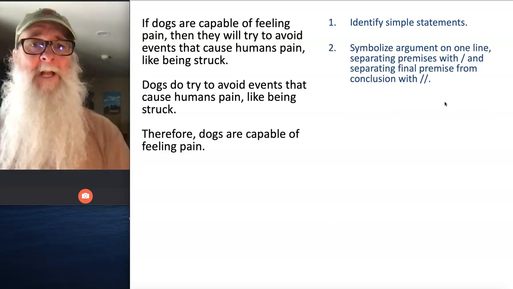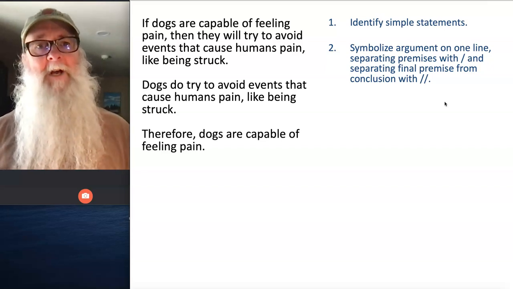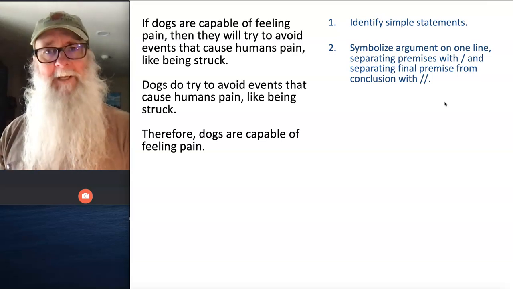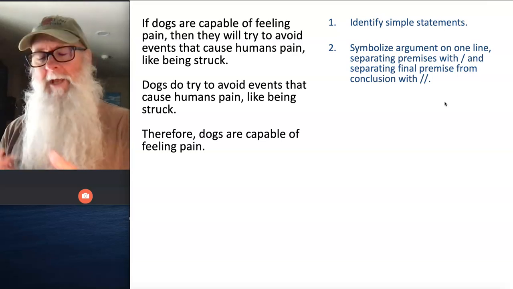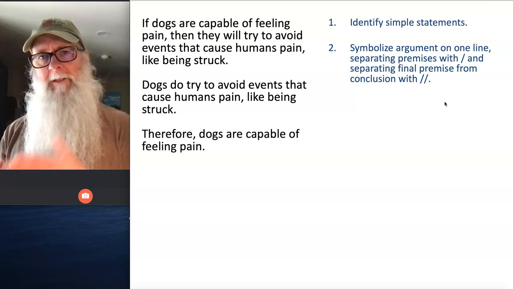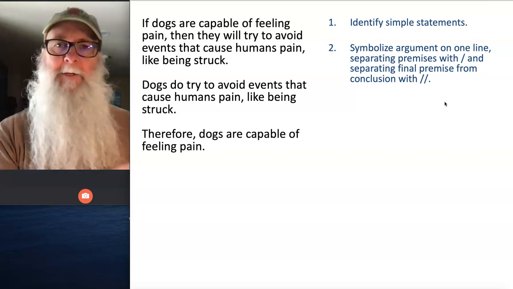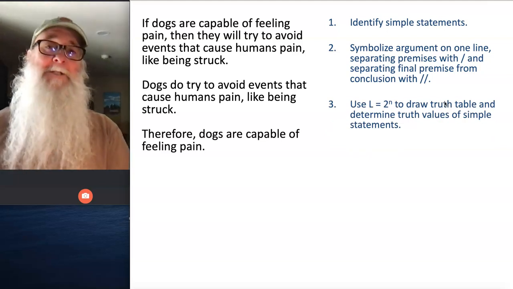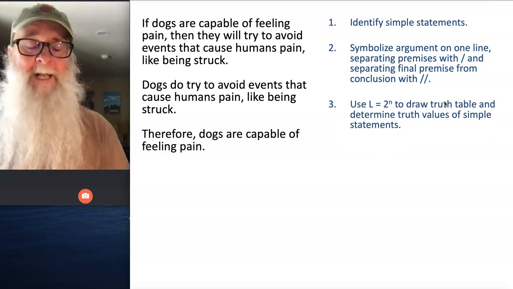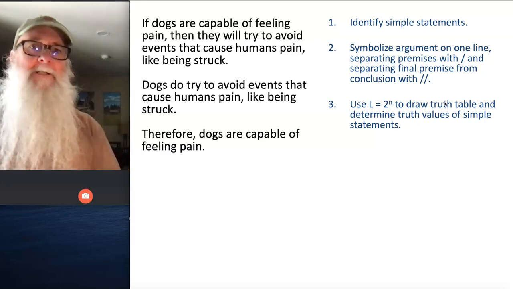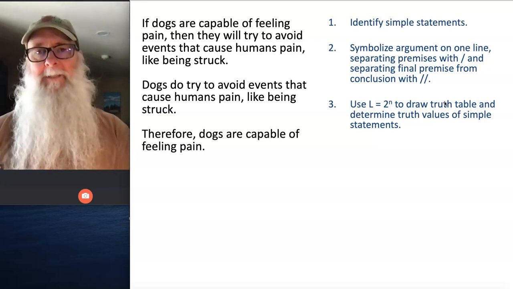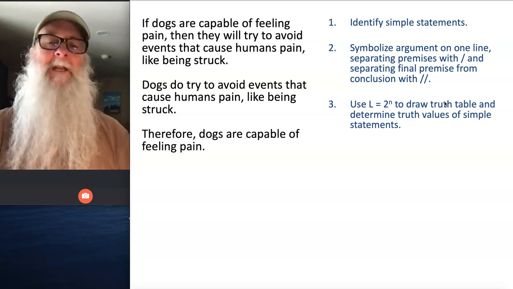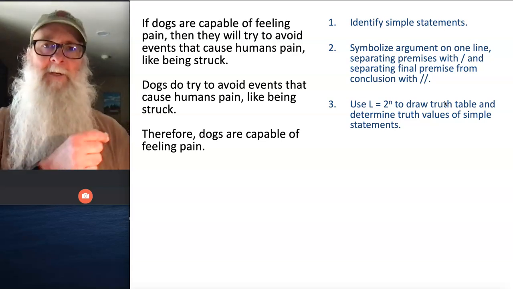And you're going to assign each of those simple statements a letter to represent that statement. Then you're going to symbolize this argument on a single line using your letters and operators. Make sure that you separate the premises from one another with a single slash, and you separate the conclusion from the final premise with a double slash. Then you're going to use your pal, L equals 2 to the n, to figure out how many lines this truth table needs, and keep using L equals 2 to the n to figure out how to arrange the truth values under each of your simple statements.